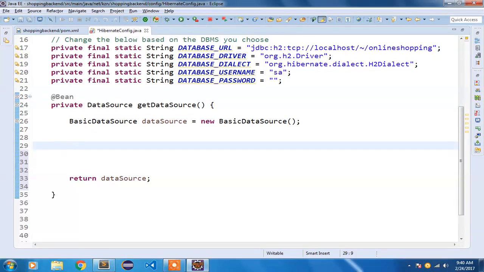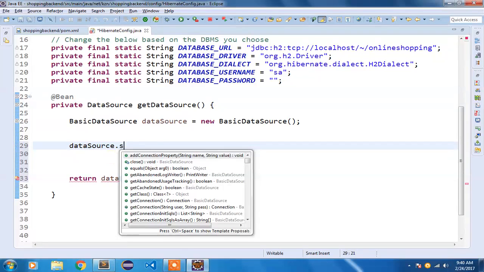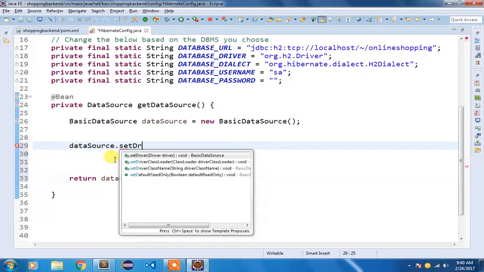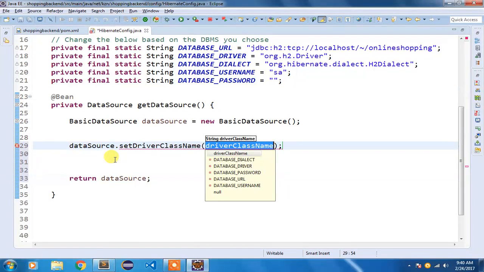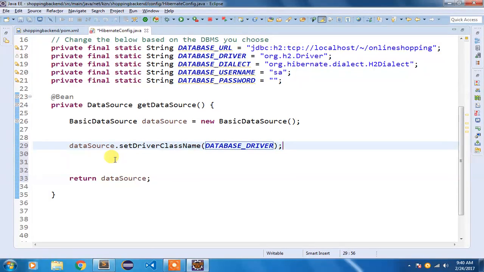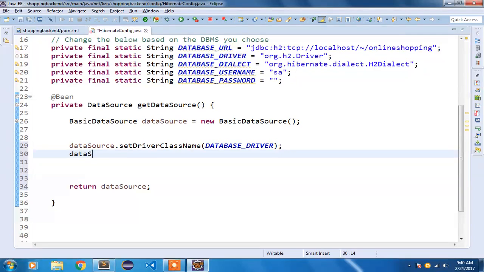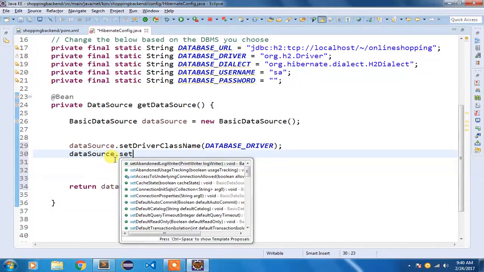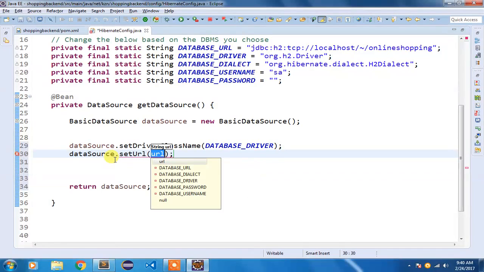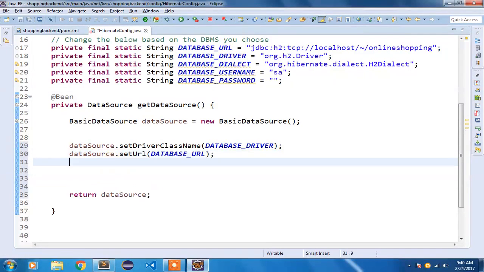Now here we need to provide the information that we have used before in our static final variables. So I'm going to say data source dot set driver class name. So the driver class name will come from database driver. Next, data source dot set URL. So the URL would be database URL.